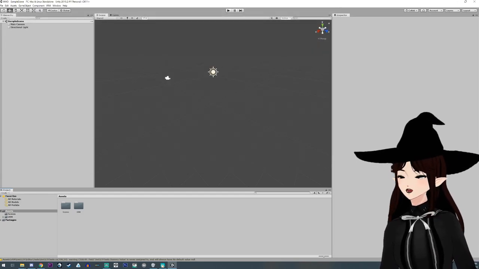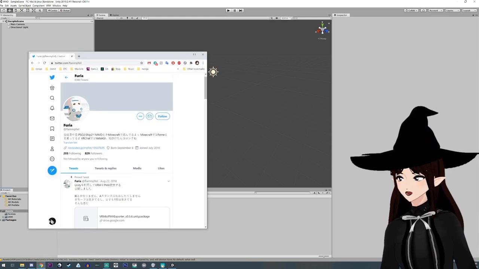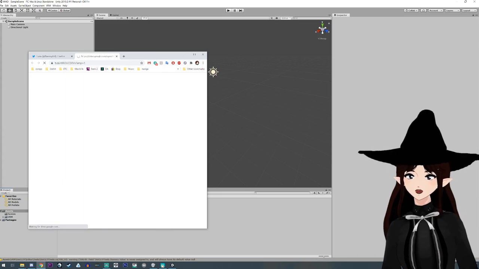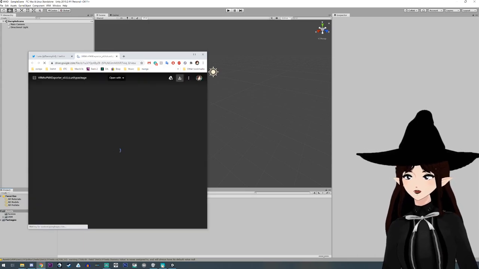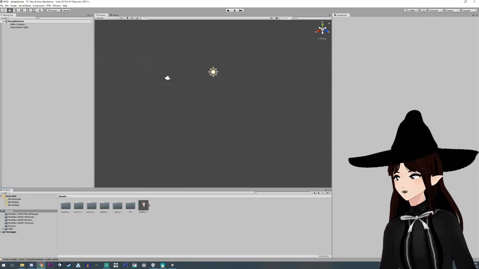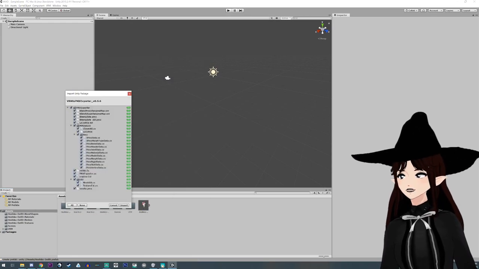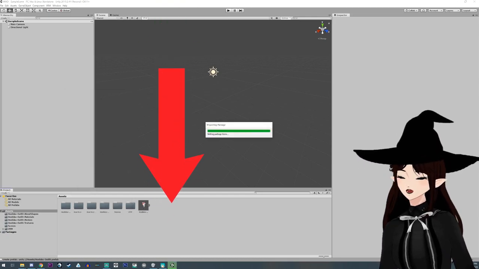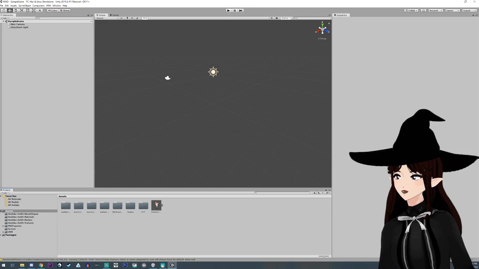Get that in, you're going to want to install your avatar that you plan on changing, and while that's installing in, you're going to need to download this other package, which is a VRM to PMX exporter. Link will be down below in the description. You're just going to want to drag and drop that right into the assets section and install all those files.